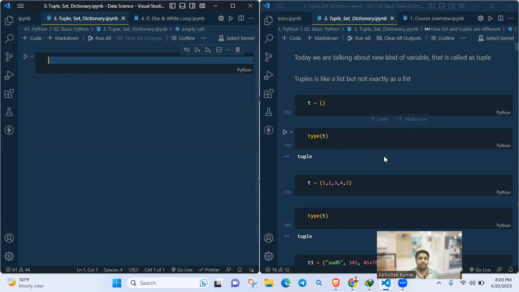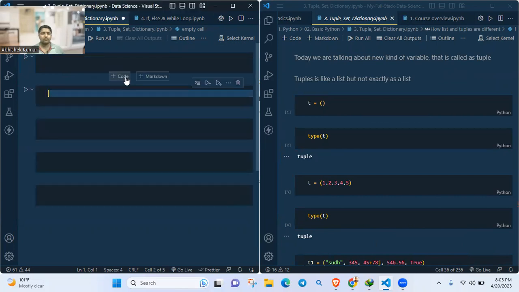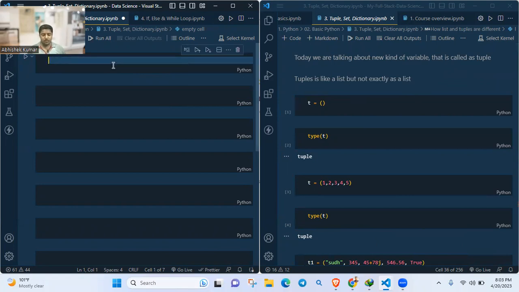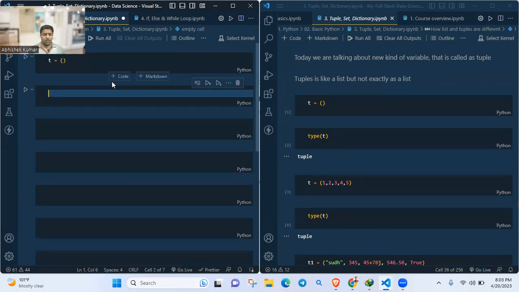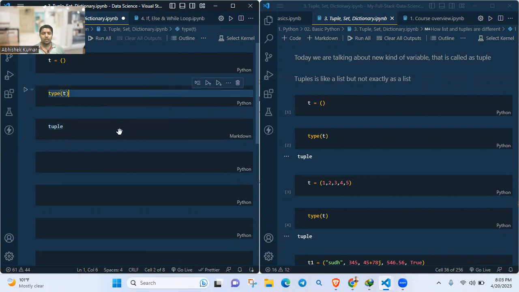It is given: today we are talking about a new kind of variable. This is called a tuple. A tuple is like a list, but not exactly a list. So here we start with t equals empty brackets, and in the next line we type t. What will be the output for this? The output will be a tuple, because it is in this small bracket.